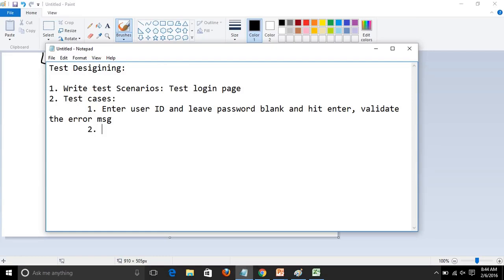In another test case, you can leave the user ID blank, enter the password, and click on the submit button. Again here, you will be validating the user ID error message.